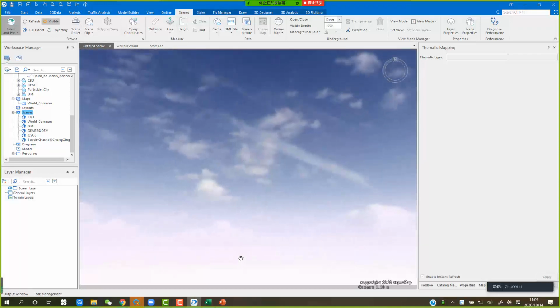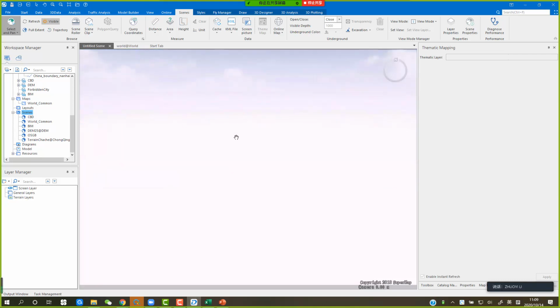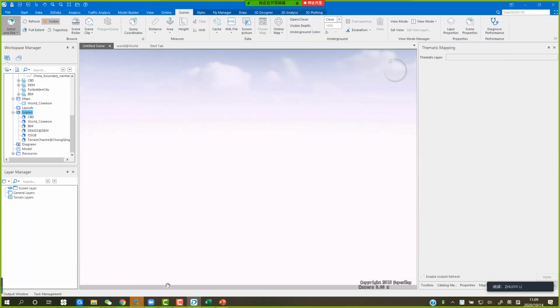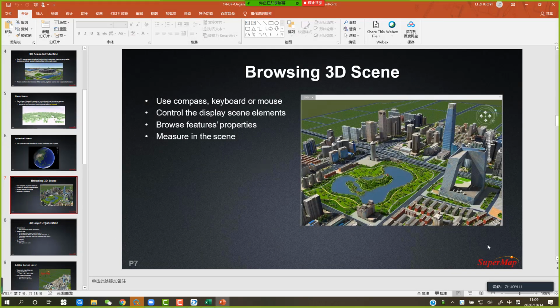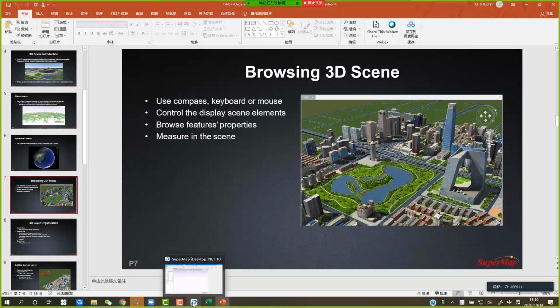You can click your middle mouse button to rotate your scene to look at what is a plane scene. Okay, next we can browse the 3D scene. We can use compass, keyboard, or mouse to browse the 3D scene, or we can control the display scene elements, or browse features, properties, or measure in scene. Okay, let's browse a 3D scene.